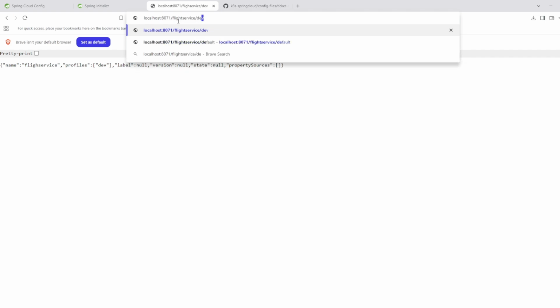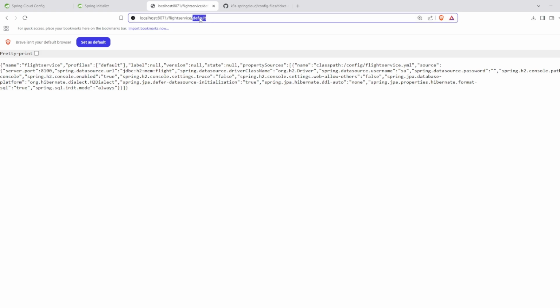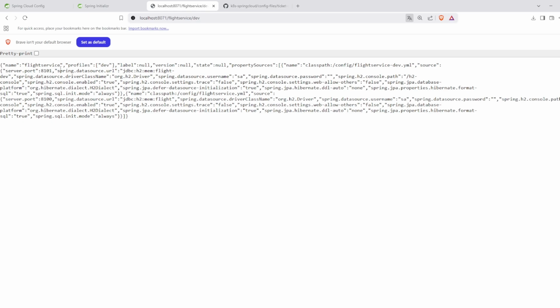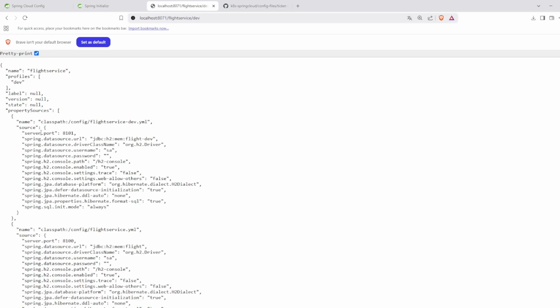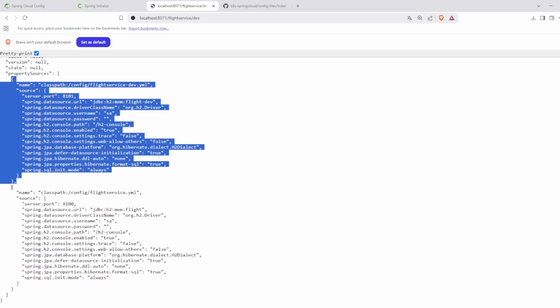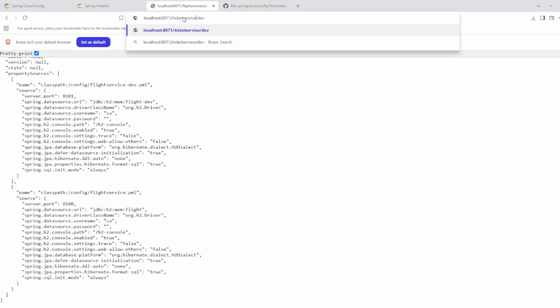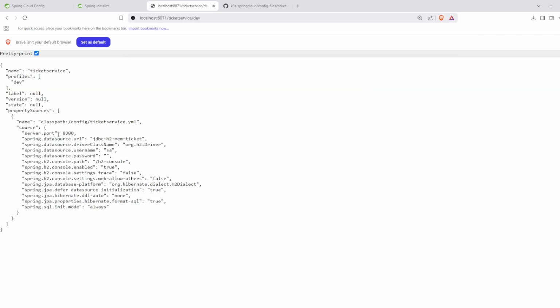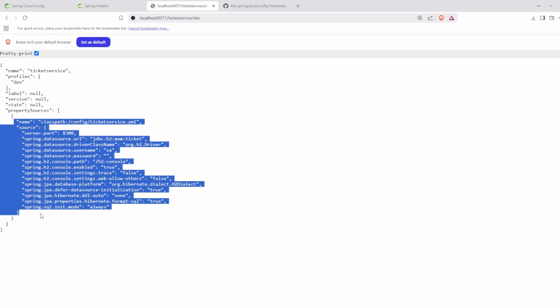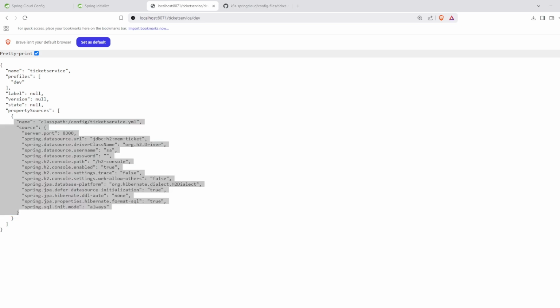Flight service default and also dev. Yes, it is able to fetch a dev property and flight default property as well. For the others, we have not defined a dev property, so it may not fetch. For example, if I check, I have not defined the dev property, so it is not fetching the dev property, it is just fetching the default property. So this is all I wanted to discuss about the config server and config client.